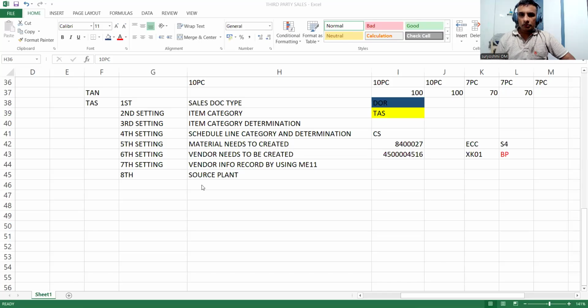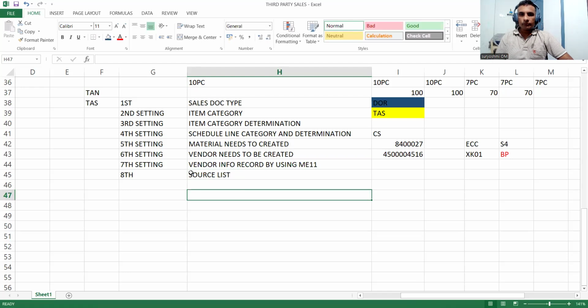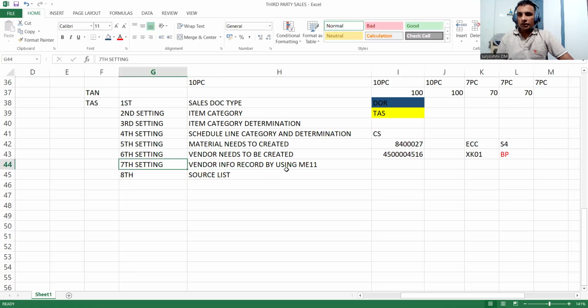I think we have made all settings for third-party sales, configuration and master data. This is the source list basically. This is text correction. So we have made all these settings. Let's try to check the transactional process for third-party sales.